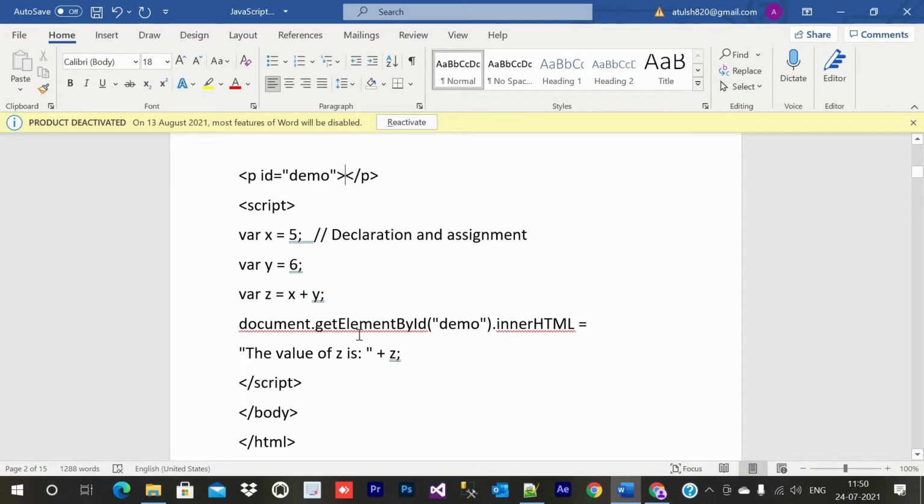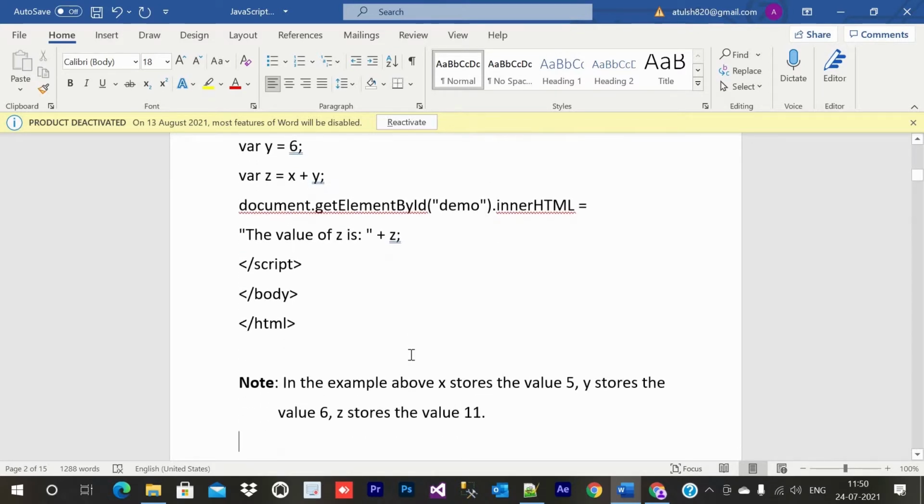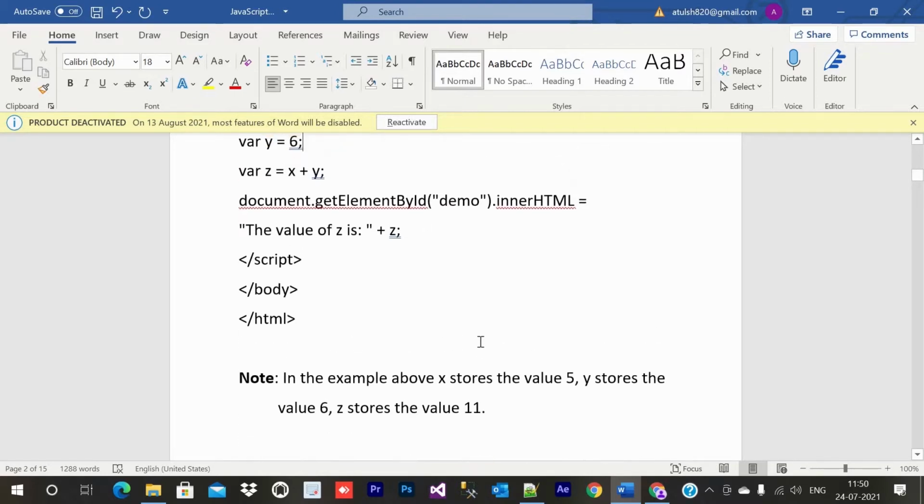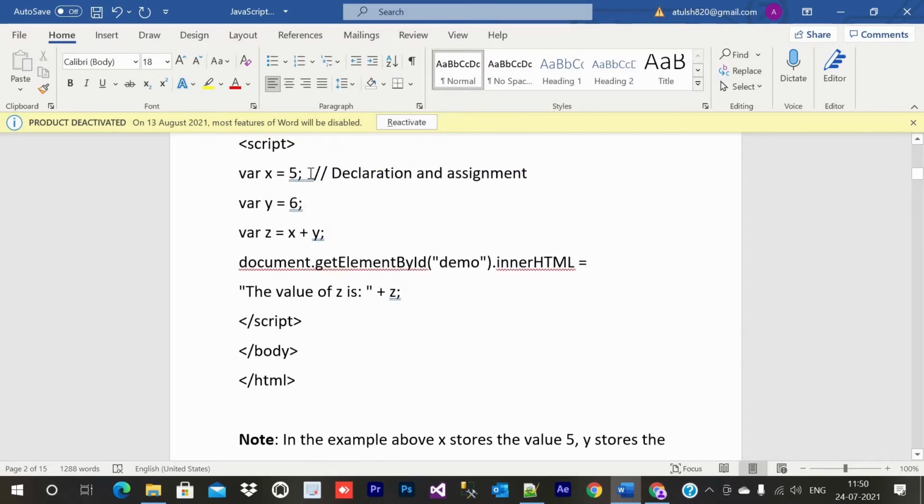So that variable value is 11, so the value of z, 11, will be displayed on the browser. Okay, so in the example above, you can also see x stores the value 5, y stores the value 6 and z stores the 11. So here we are just displaying the value of z, whatever value is coming in z.